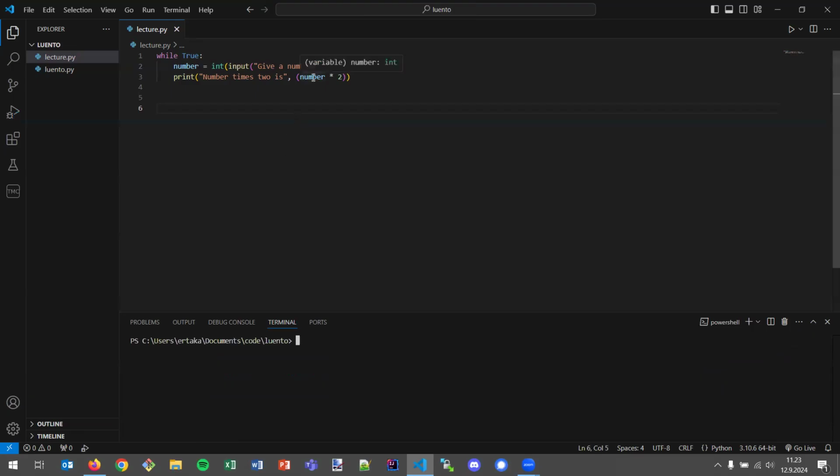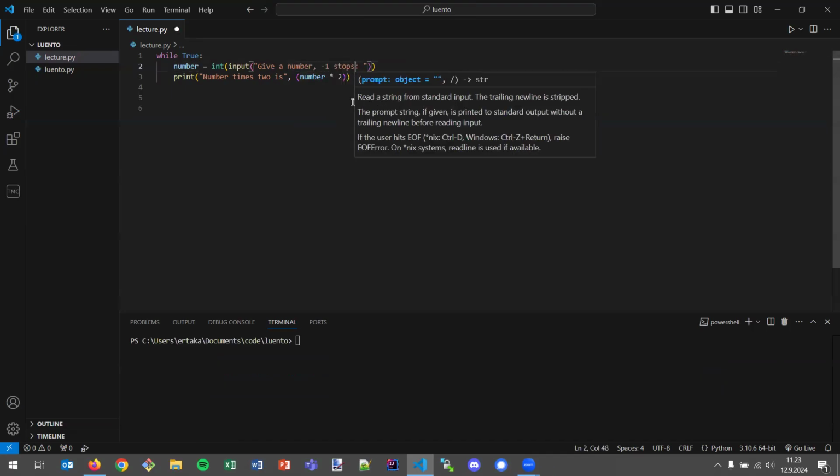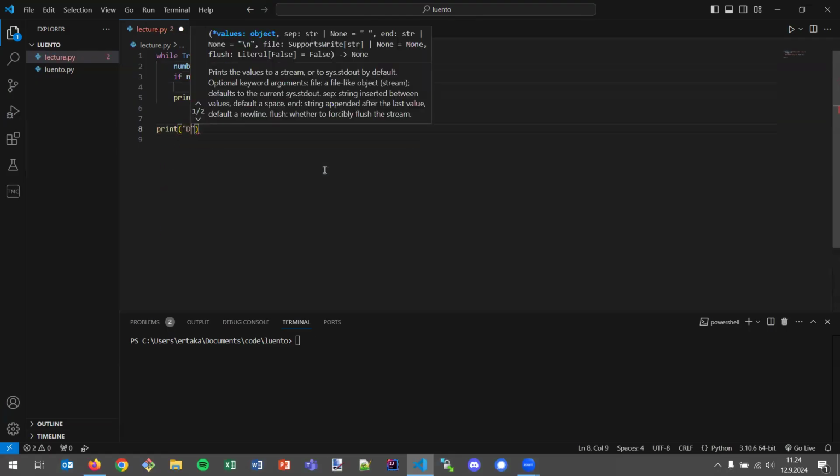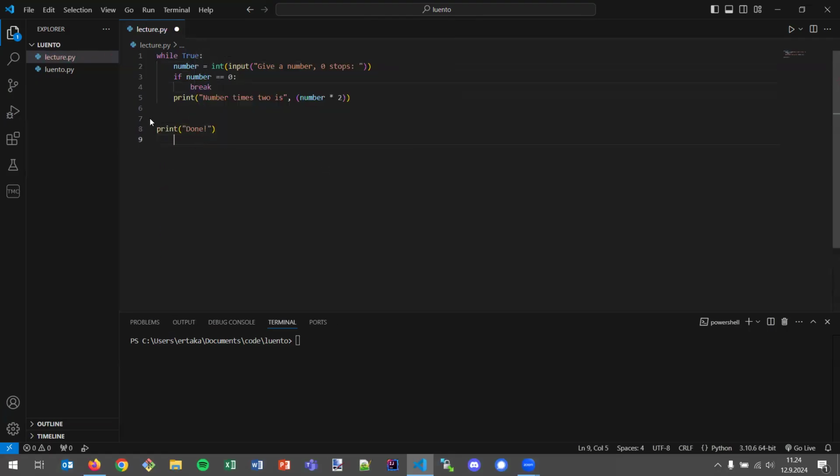And that's why usually when we are writing these loops, we want to provide a terminating condition to the user, something like -1 stops. Let's say that 0 stops, because you don't want to use it. And then we can check that if the number given was 0, then we can break out of the loop. So the break is the statement that ends the while loop, and then the execution continues after the loop.